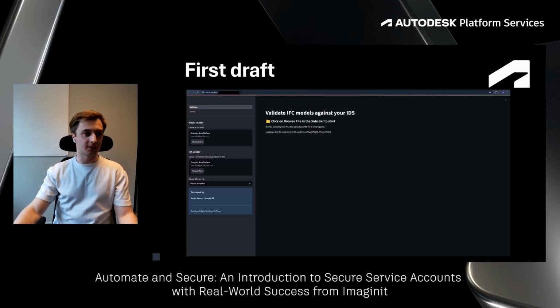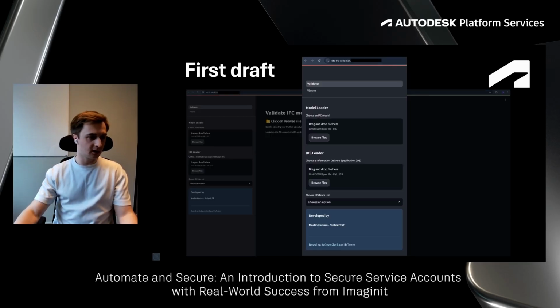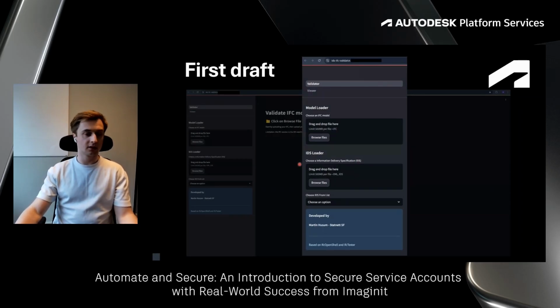By following a tutorial and doing some minor changes, this was the first draft. It's a web application, and if we zoom in on the left side here, it consists of a model loader. So you're supposed to upload an IFC model and an IDS loader. So here you can upload your IDS for the specific project or file, or you could choose an IDS from a list.